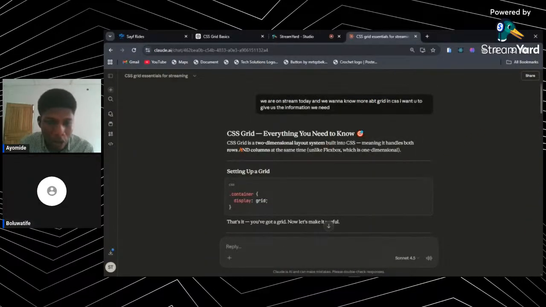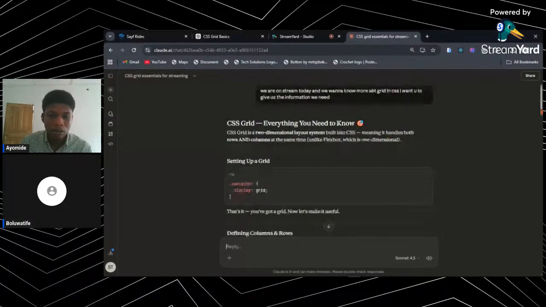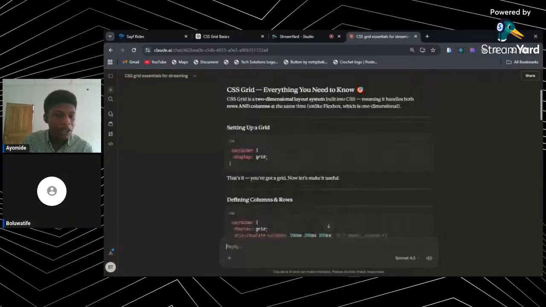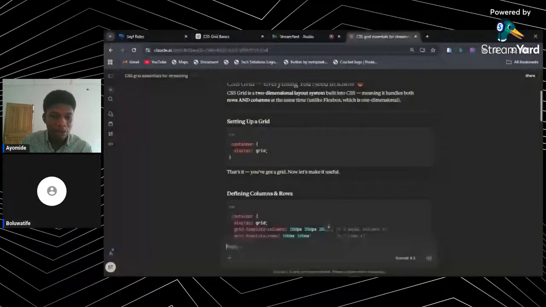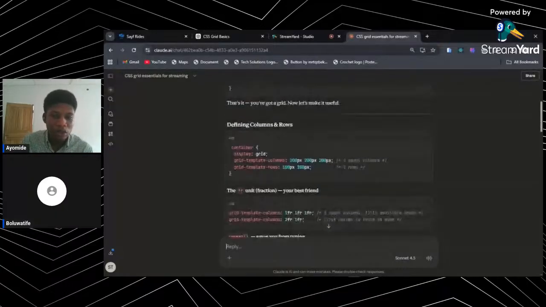So in include now we have: CSS grid is a two-dimensional layout system built into CSS, meaning it handles both rows and columns at the same time, unlike flexbox which is one dimensional. So setting up a grid, you basically just put in the container display grid, that's it. You got a grid. Now let's make it useful. So defining rows and columns. So yeah, we have display grid normally.